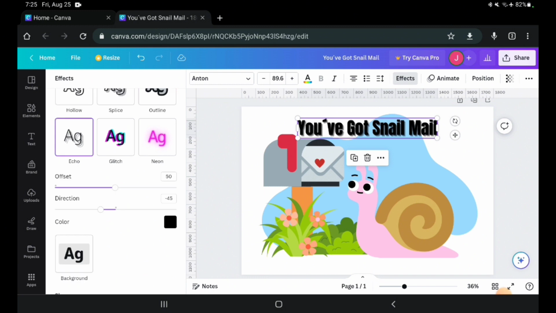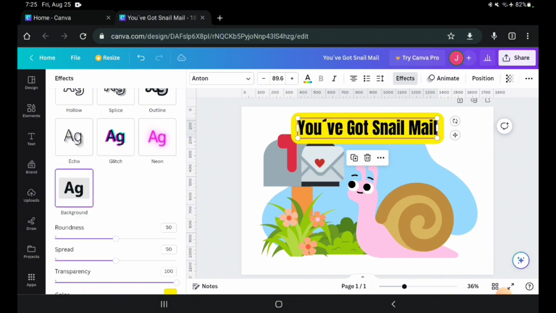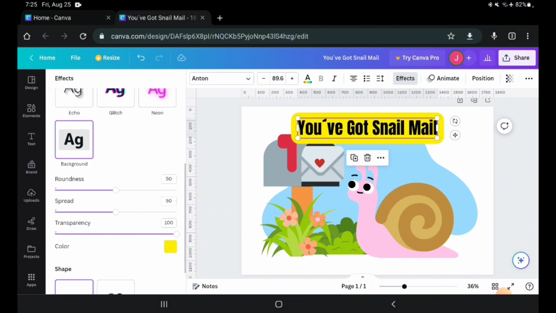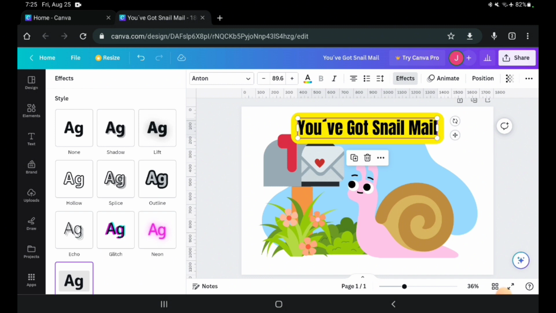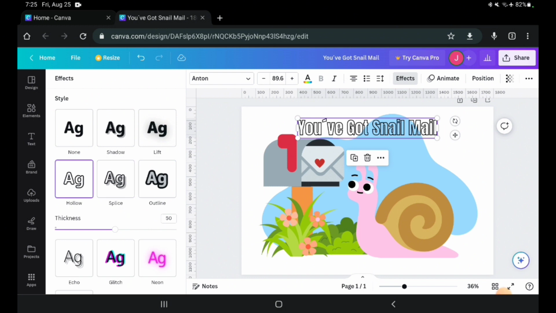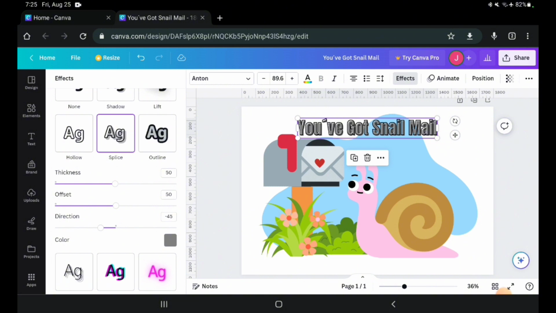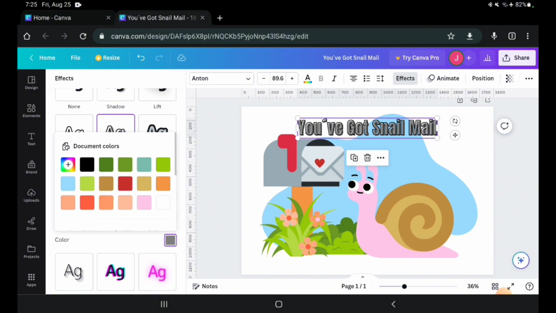Okay. The mumbling is part of the experience, okay? This is what happens when you're thinking out loud. Okay, I think I'm gonna go with splice. Yeah, it's a keeper. We're gonna change the color to white, and here we go. We have our thing.